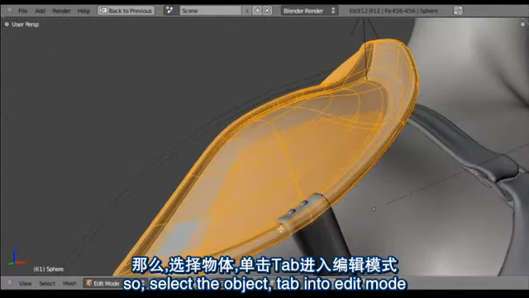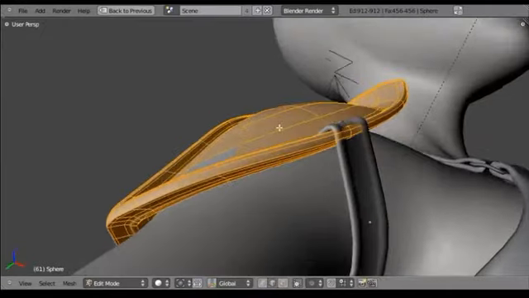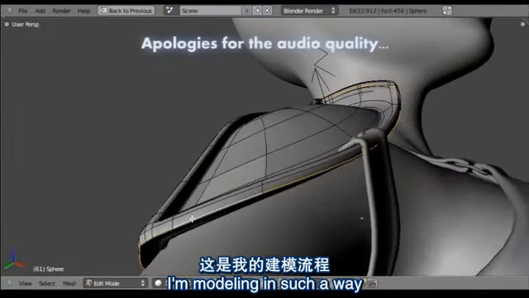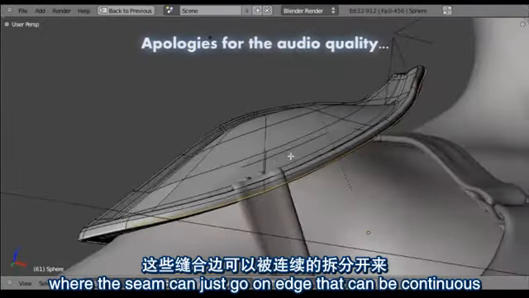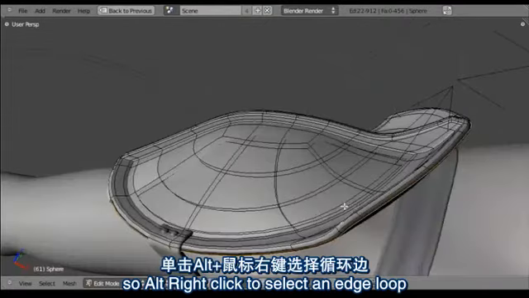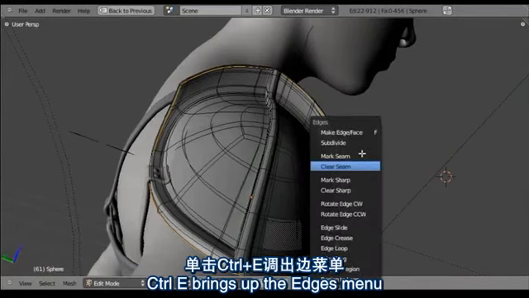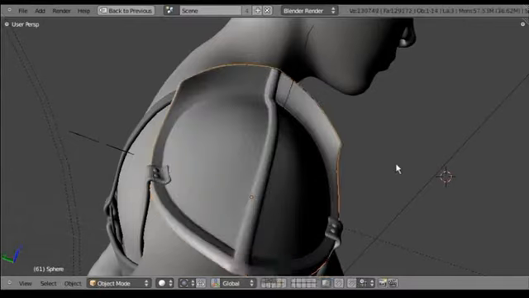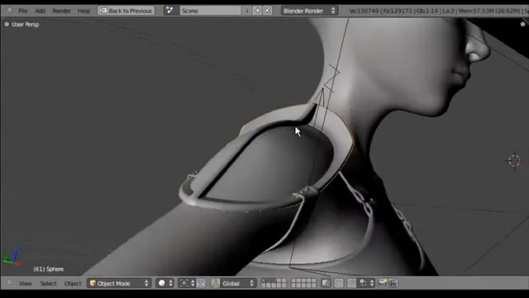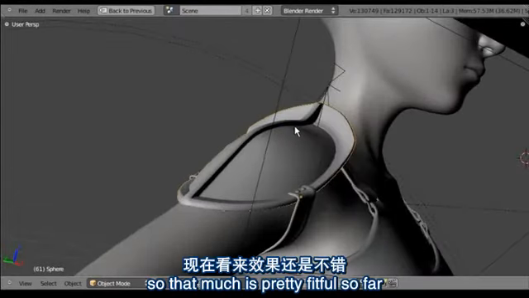So select the object, tab into edit mode. I've modelled it in such a way where the seam can just go on an edge and be continuous. So Alt right click to select an edge loop. Control E brings up the edges menu and mark a seam. So that much is pretty straightforward so far.